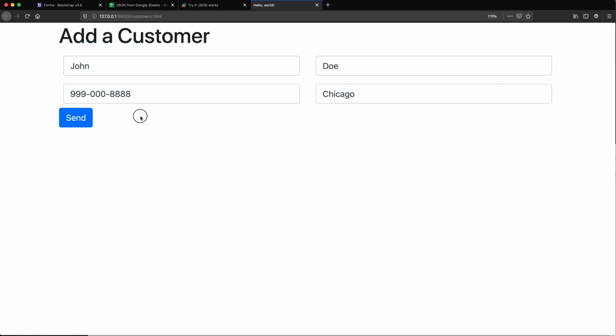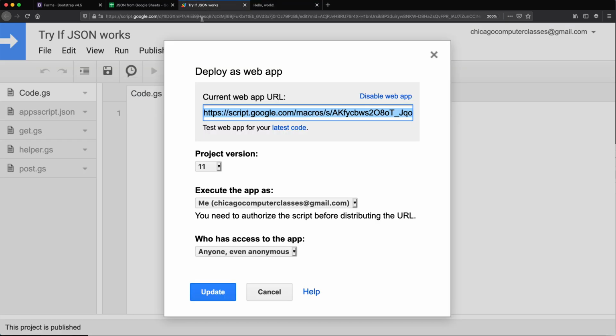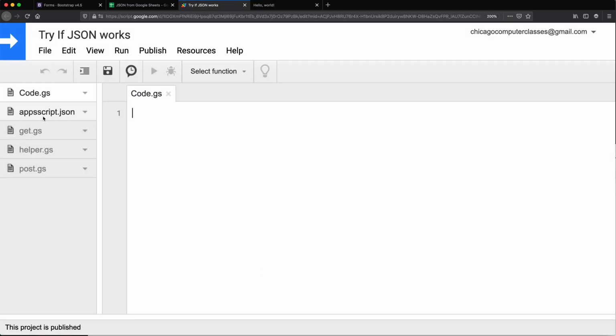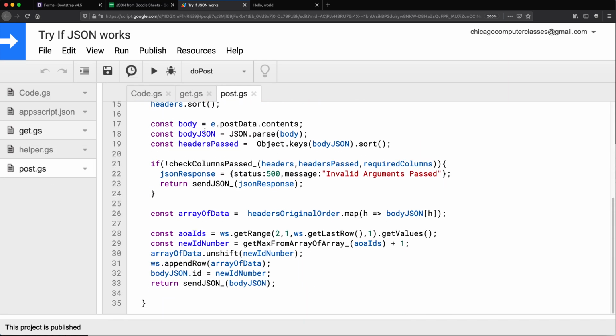So see, it's a blank thing. I'm going to click send. And see, I got status 500, message invalid arguments passed. And that's because that's the way we did this post function. We said that if we don't pass all the required arguments or the column names don't match, we're going to return this response, which for whatever reason I chose status 500 and this message.